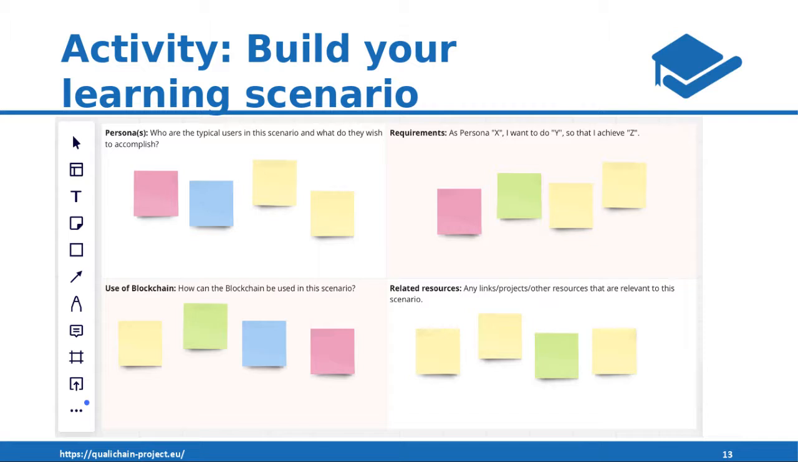So you can see here I have set up an external tool called Miro to basically simulate the kind of interaction we would have if we were to do this activity face to face on a board using stickers.